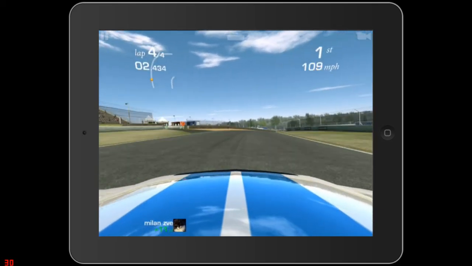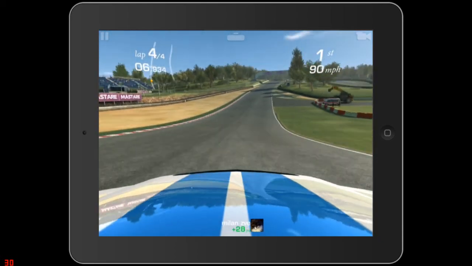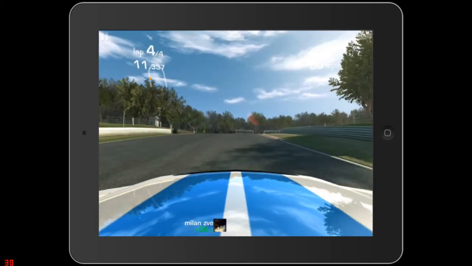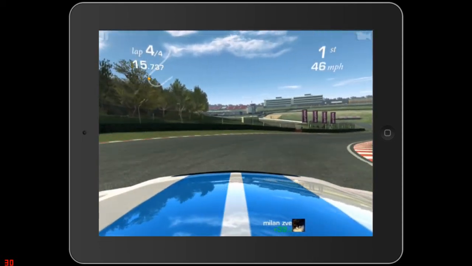Okay, final lap. We're actually doing pretty good, and I'm kind of getting accustomed to the lag. Either that or it's kind of ironed out a little bit. Knock on wood. And I'm in first place.